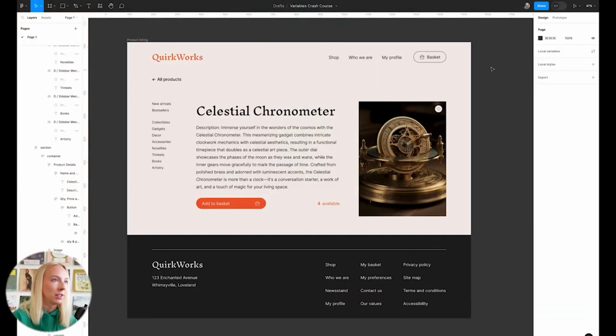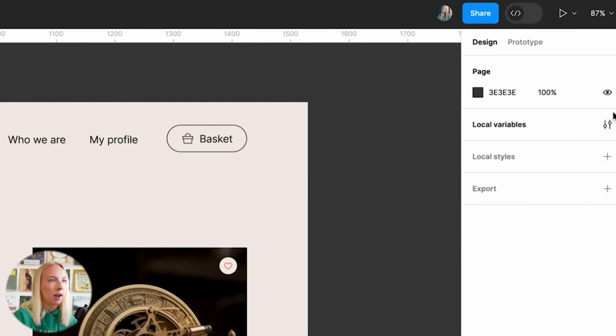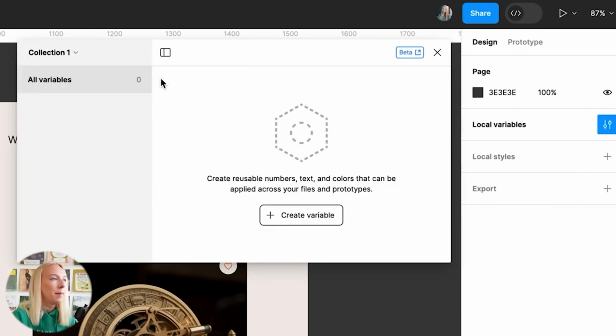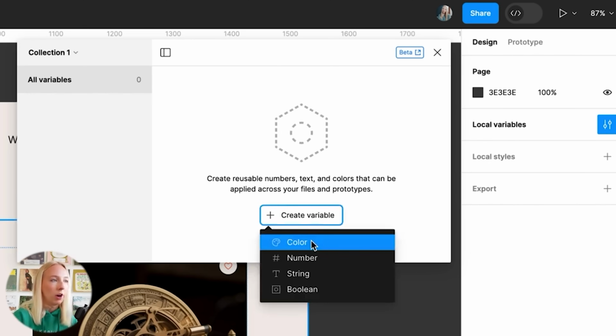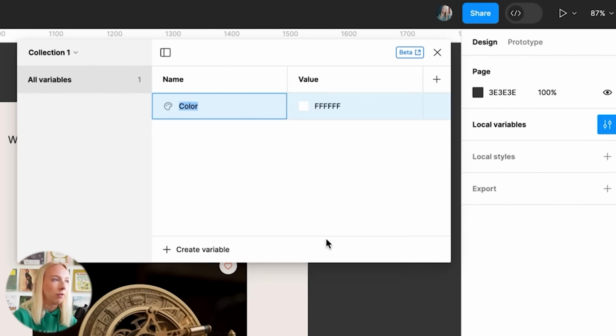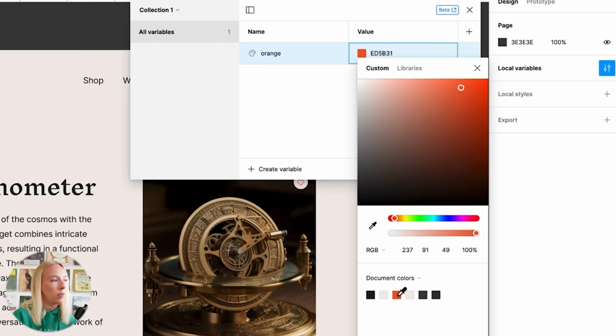Now let's look at an example of how to create and apply variables to a Figma project. For this video, we're going to stick with color as our variable. So how do you create a variable in the first place? You can see here in this line, we have local variables. So I'm going to click on that, and there's a couple ways we can create variables. One is here, create variable. So we're going to create a color variable. We'll name this color orange, and we'll grab this orange color that I've been using in this design.